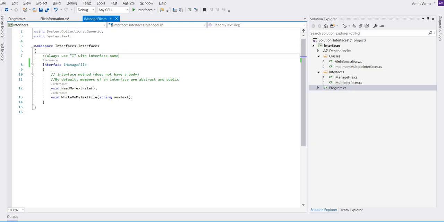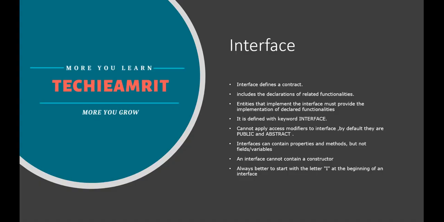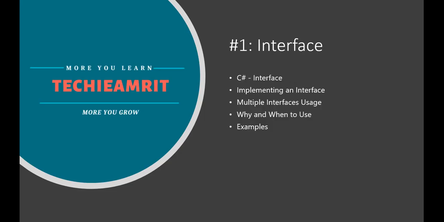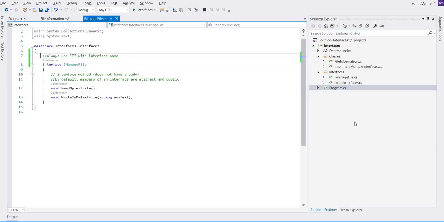Now another thing I missed: we cannot create a constructor for an interface. It is always better to start an interface name with the letter I. So some situations may arise where you may have to implement more than one interface.